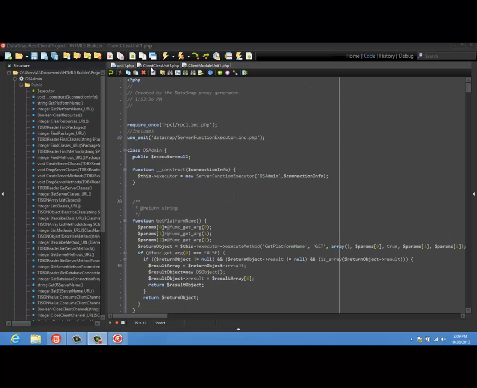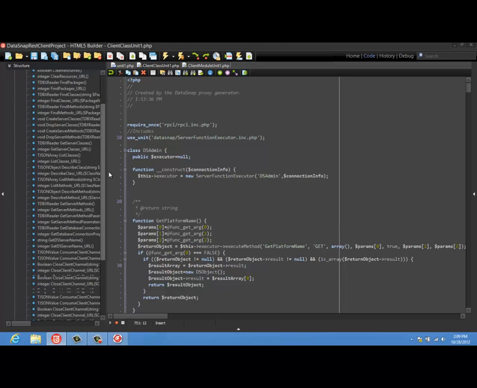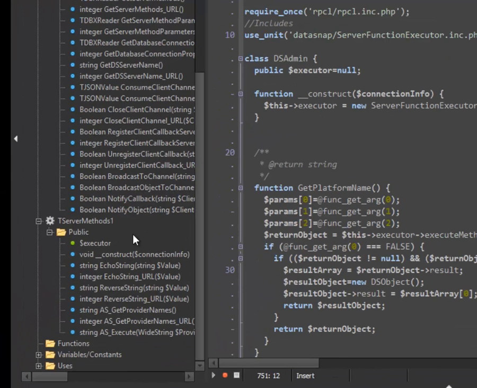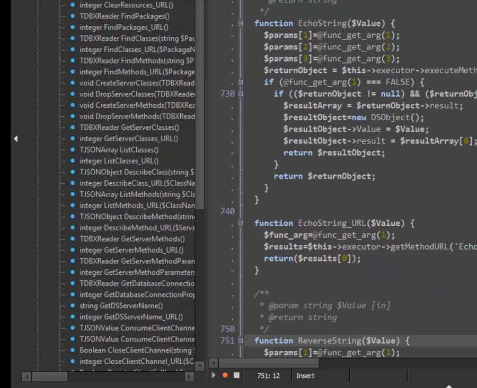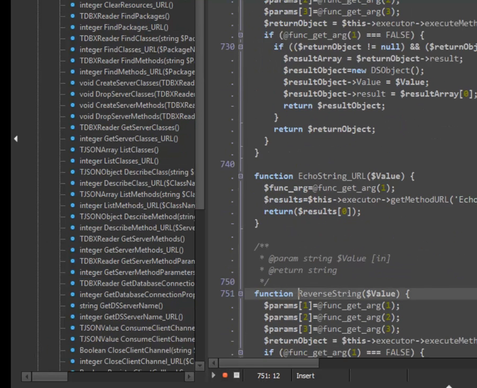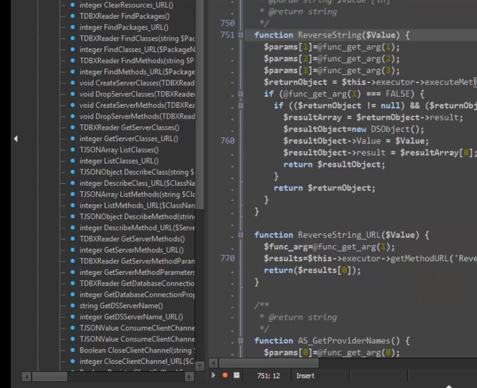So the client class unit file has all of our DataSnap admin functions, plus also all of our DataSnap server methods functions. In particular, here's our reverse string function from our DataSnap server that we want to be able to call from our HTML5 Builder created web client. And let's do that next.